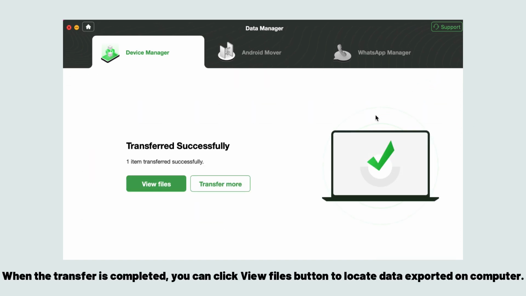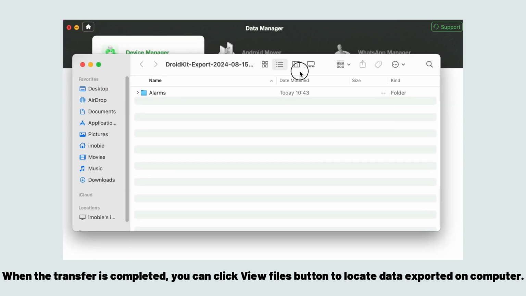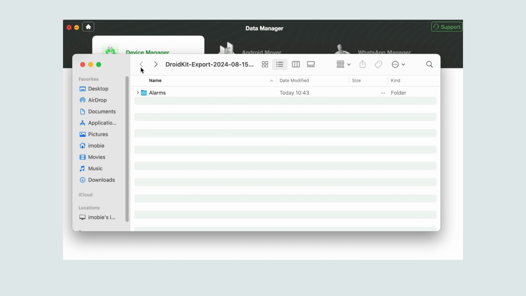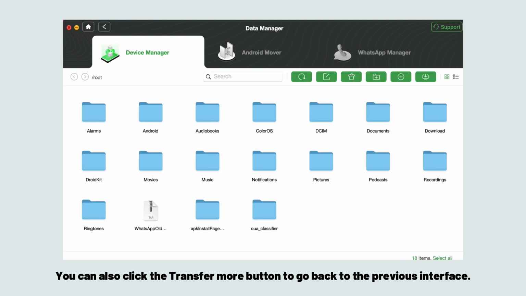When the transfer is completed, you can click View Files button to locate data exported on computer. You can also click the Transfer More button to go back to the previous interface.